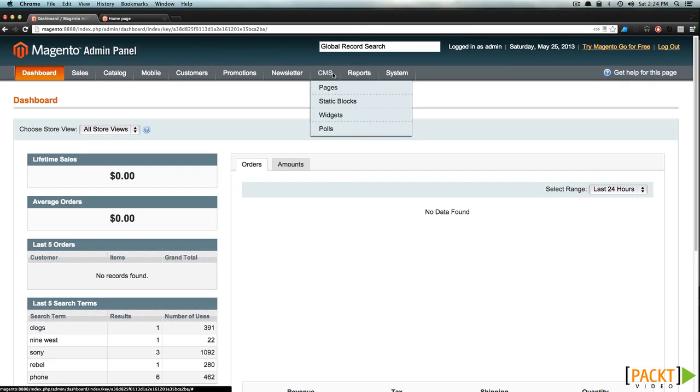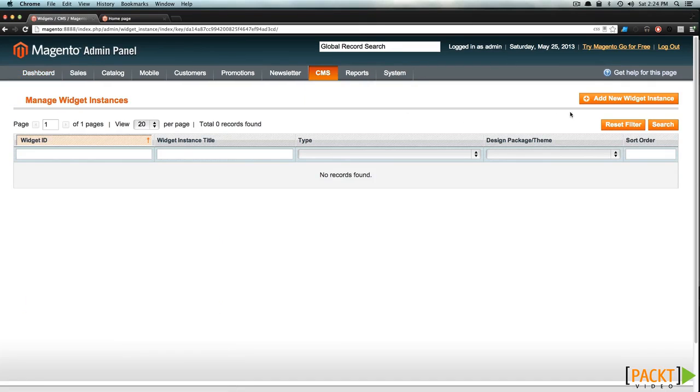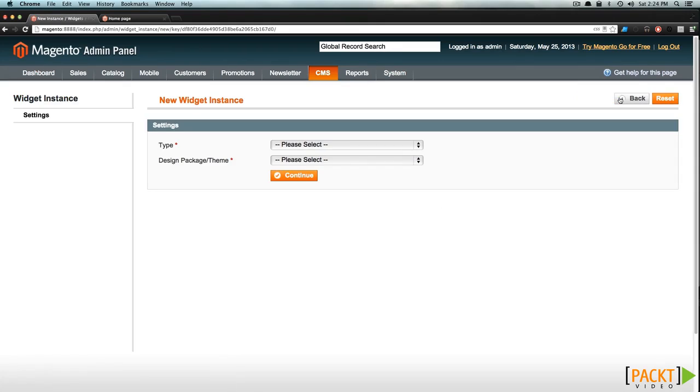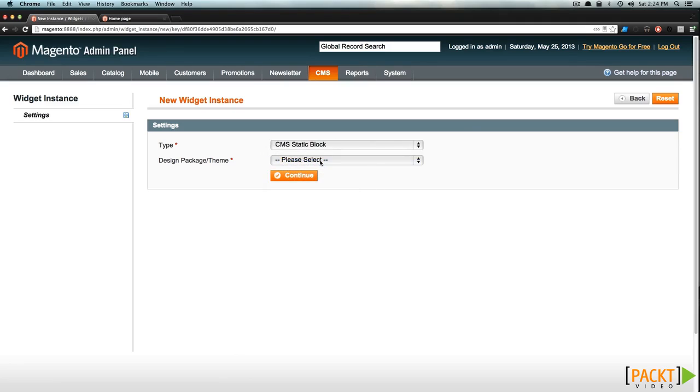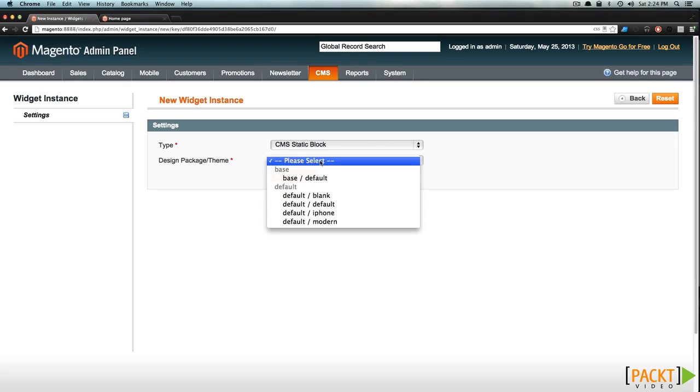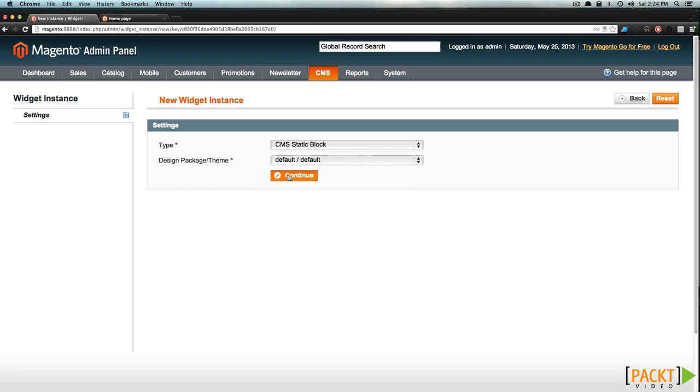Now let's get started by going to CMS and then widgets, and we're going to add a new widget instance. And this is going to be a static block. For instance, we want this important hat information to be on every single hat product page, when they're going to sell the hats, so people read this information before they purchase their hat. So we're going to select CMS static block, and our theme is default is the theme we're using. And we can click continue.